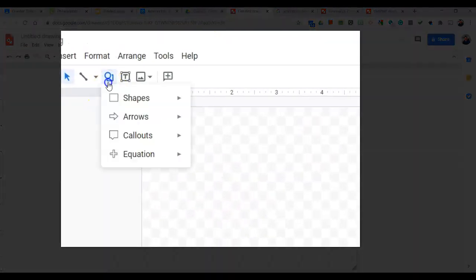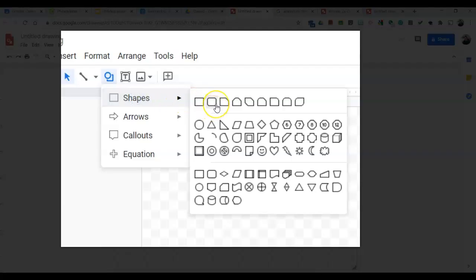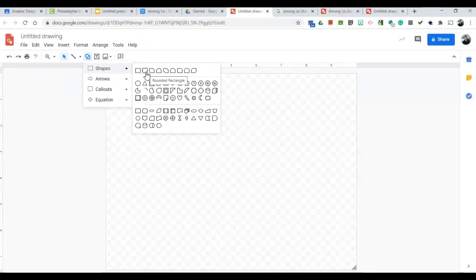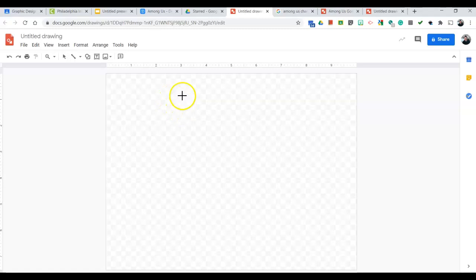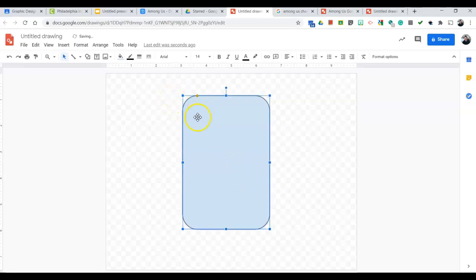So go ahead and click on the Shape tool, Shapes, and find this rounded rectangle shape. Click on that, and click and draw a rectangle. You're going to see this little yellow diamond shape. We're going to grab that and pull it inwards to make our Among Us character a little more rounded.